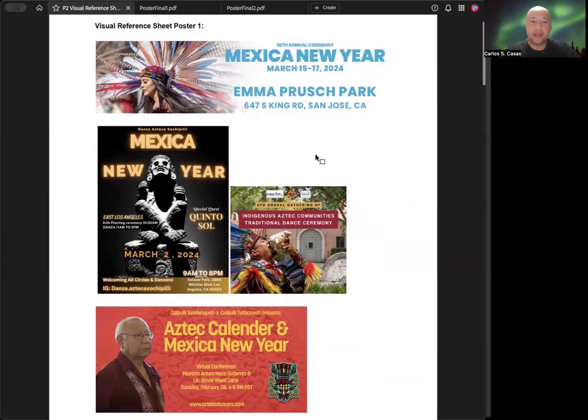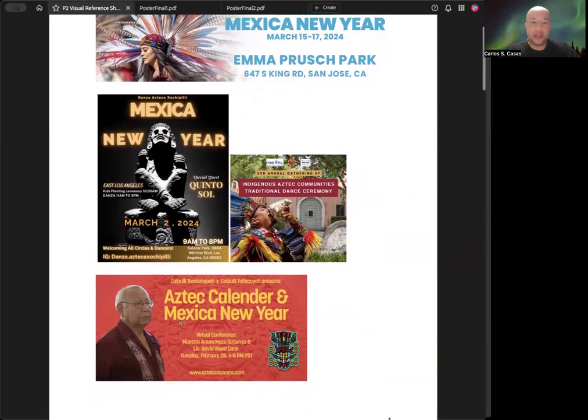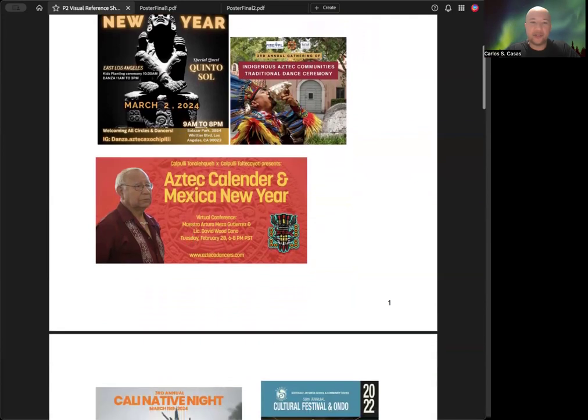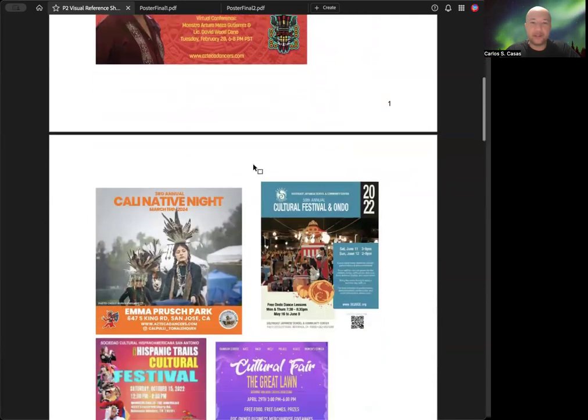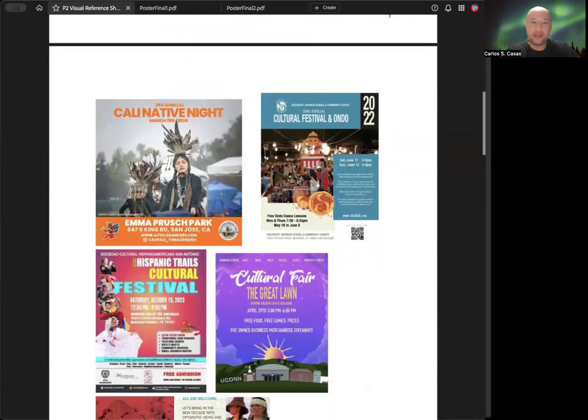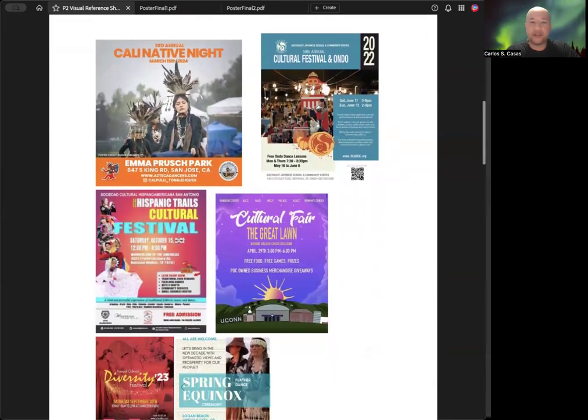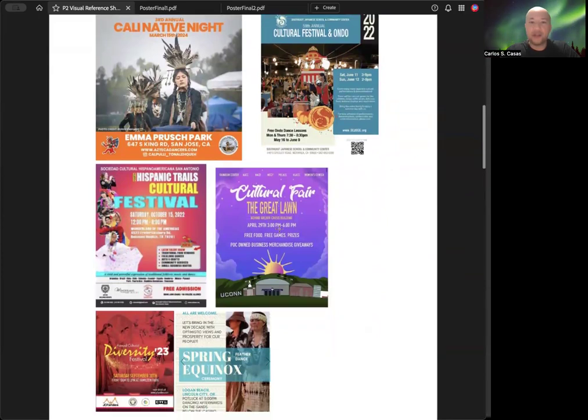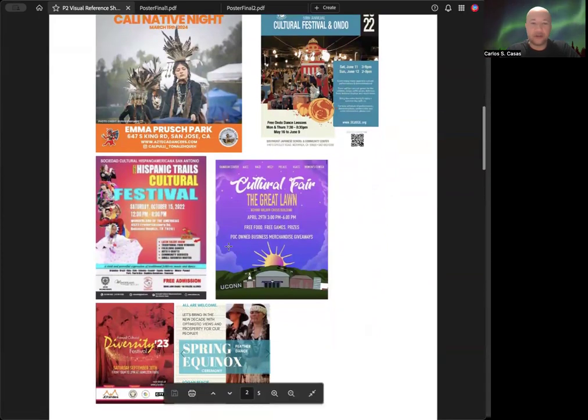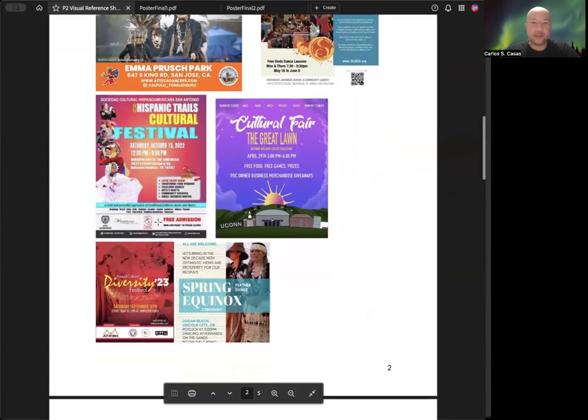Here you have a banner, and this is something I incorporated as well. You see how they have a banner and then their information. Here's some that use images of people, here's images of the actual event, and here's some other cultural events that I found inspiration from. I was able to draw some of the elements they used here.